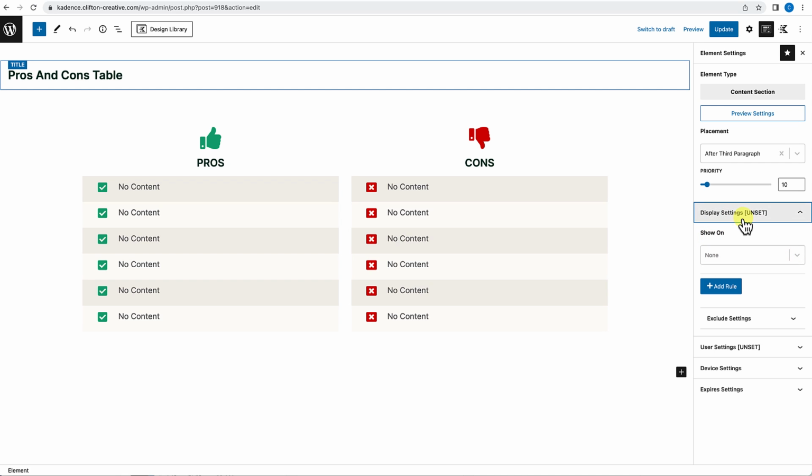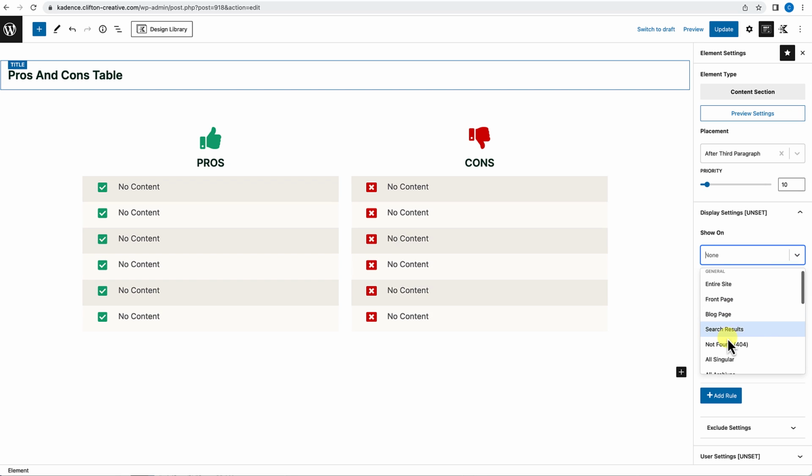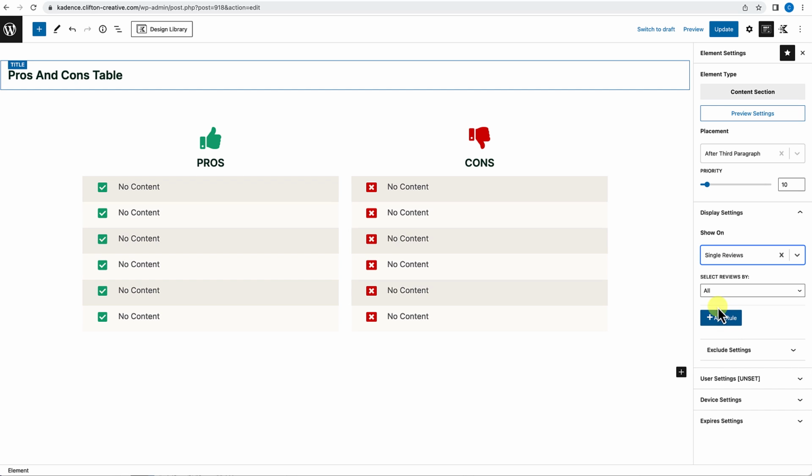So we're going to click on display settings, show on, and when we scroll down, we're going to look for the single reviews. Here it is right here. All right, and now we are all set there. Now there is one more thing we need to do. We need to have a title for this that says pros and cons.